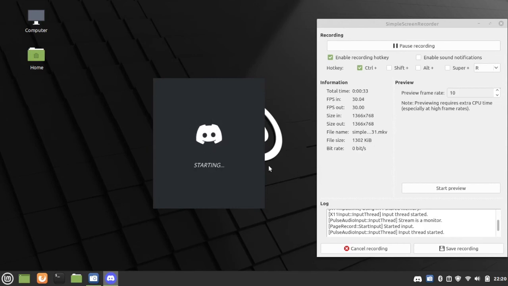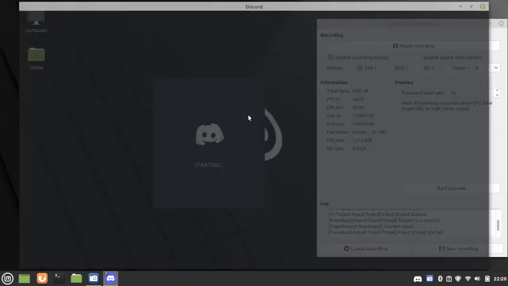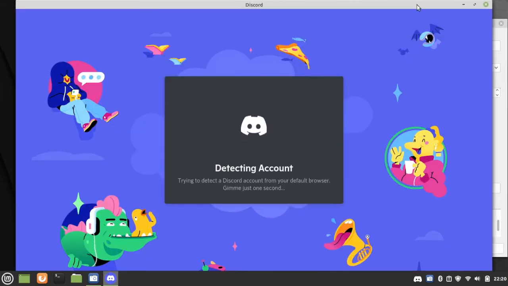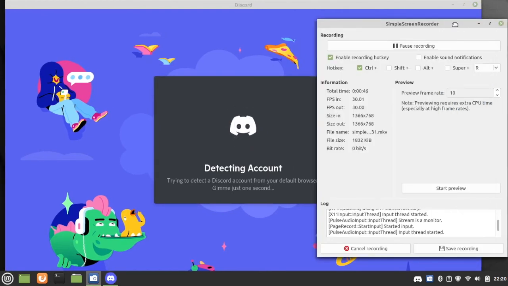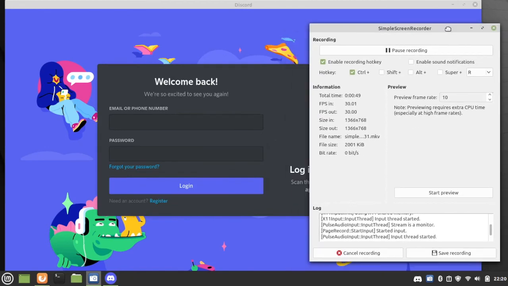It's gonna install some updates, and eventually Discord should work as it usually does, alright? So here it is, now it's detecting our account, and then the login screen should pop up in a couple more seconds. It can take a bit, there we go.